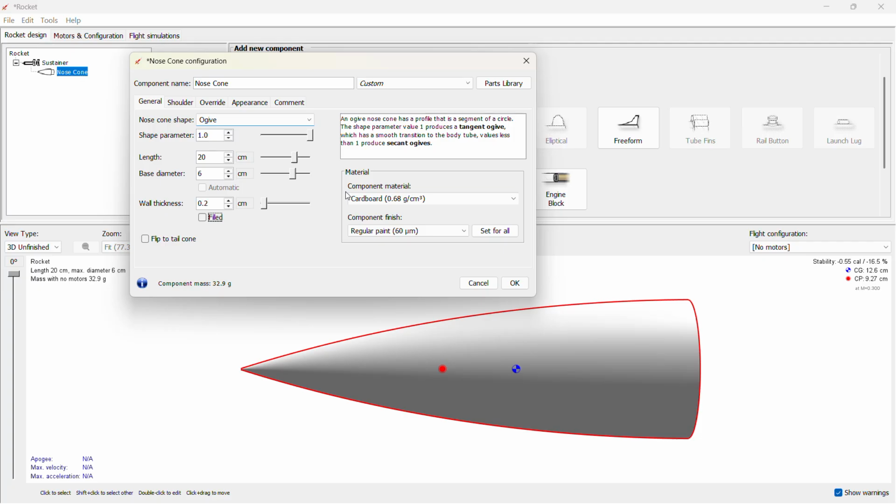Okay, for the nose cone we are going to use basswood. Basswood is good, or you can also take balsa wood, but I prefer basswood. And there is a regular paint or component finish. Then after that you can go for the shoulder.